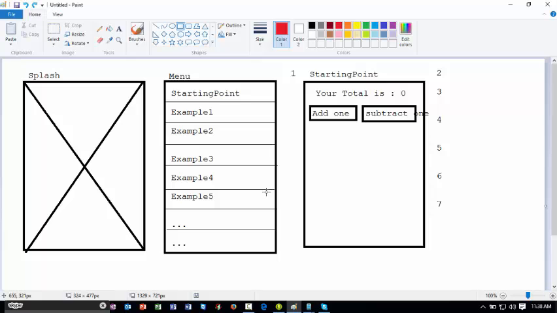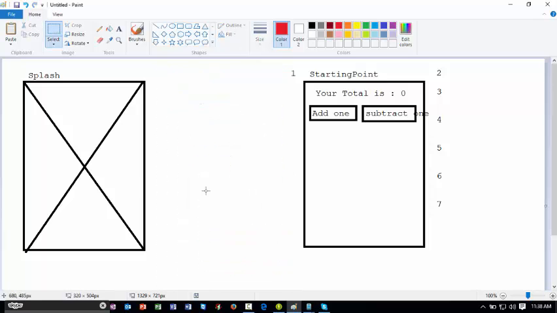So, welcome to another session. In the previous class, we were discussing creating one splash screen, and this splash screen is displayed for 5 seconds, and after the splash screen is displayed for the 5 seconds, directly we started our activity, and the name of the activity is the starting point.